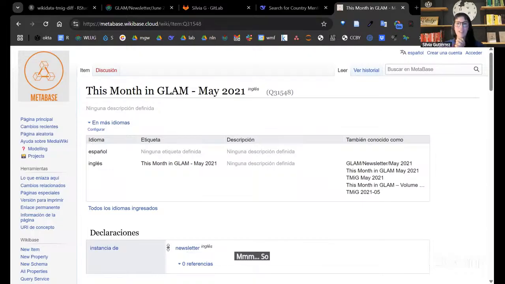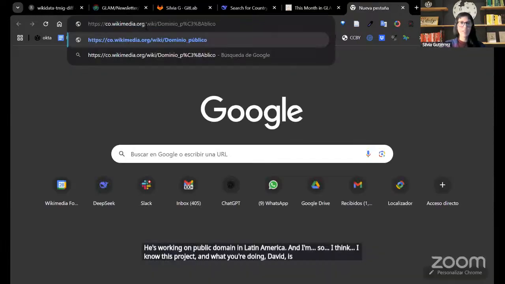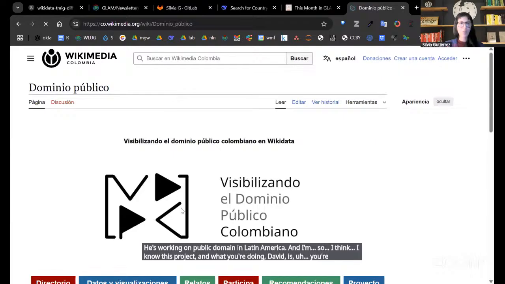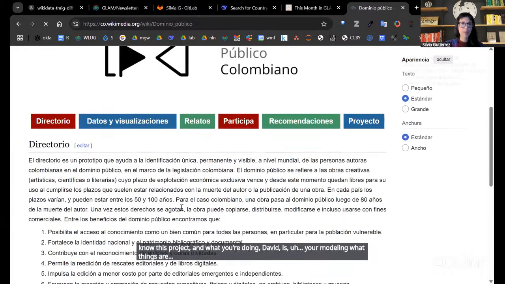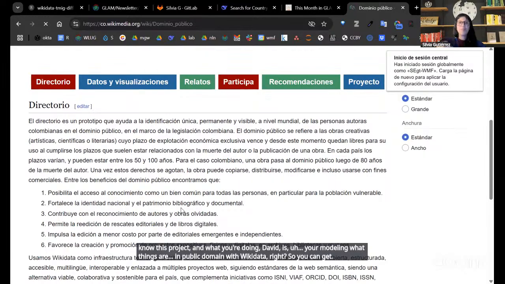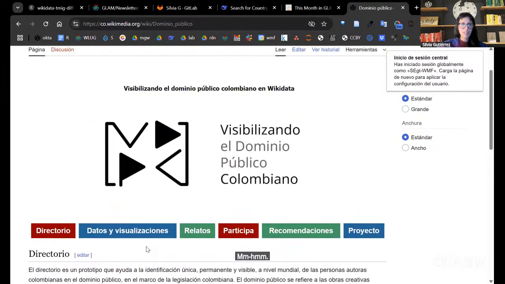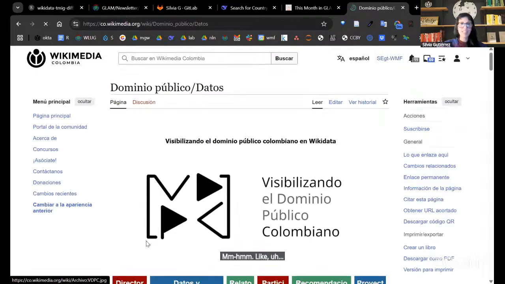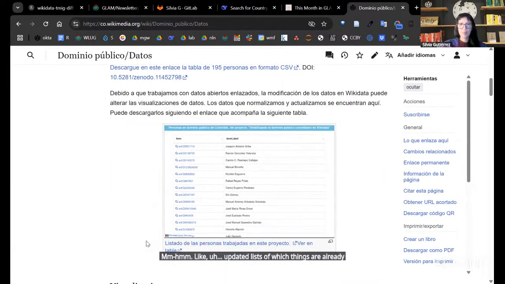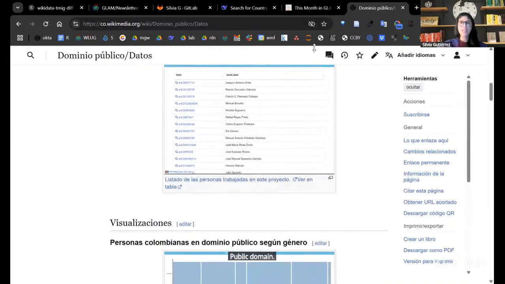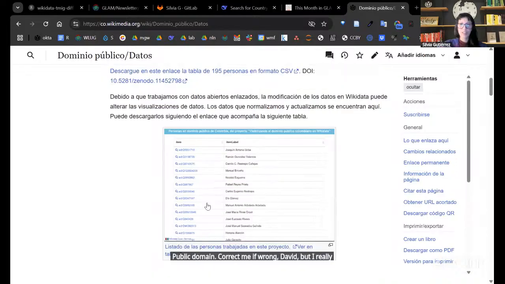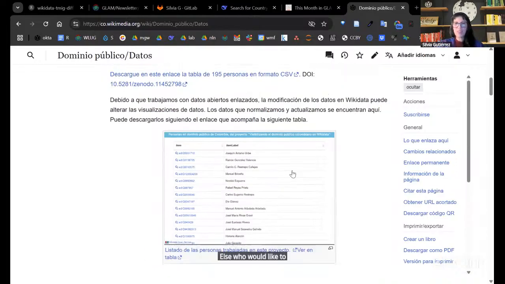So David is sharing he's working on public domain in Latin America. I think I know this project and what you're doing, David. You are modeling what things are in public domain with Wikidata, right? So you can get updated lists of which things are already public domain. Correct me if I'm wrong, David, but I really like this project. Anyone else who would like to share what they're doing?